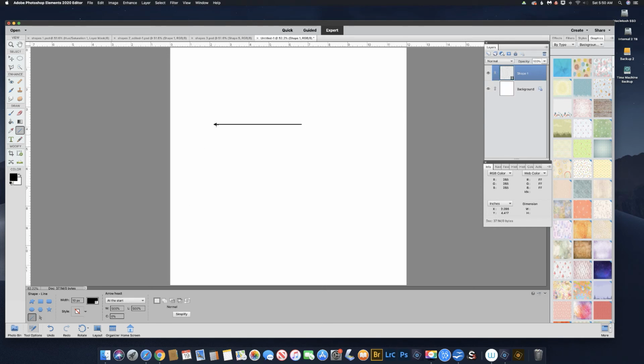We have here an arrowhead on the end. You can have no arrowhead at all, and we'll do that right now. You can change this. If I change this to 50, now you have a 50 pixel wide line. So you can make your line any width you want.